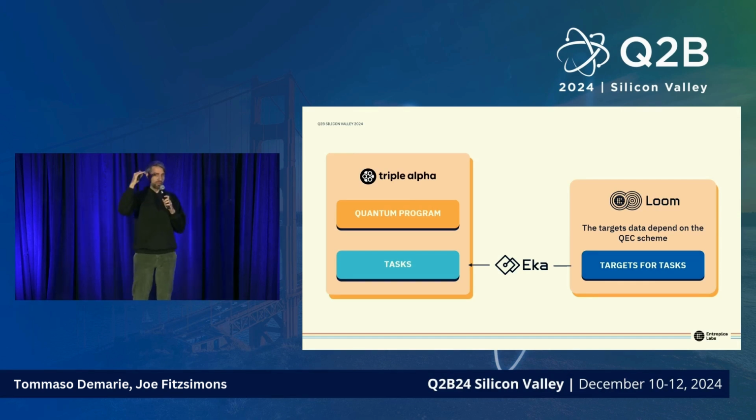With triple alpha, you define the quantum program in terms of tasks. And the tasks are defined at a high level, which means that you can reuse them. What we are doing here is modularizing the way you think about quantum programs.